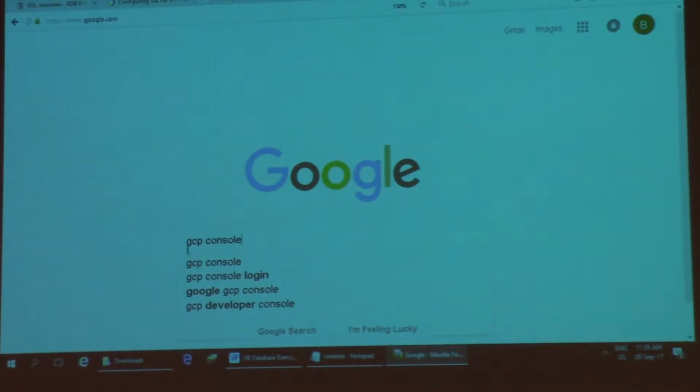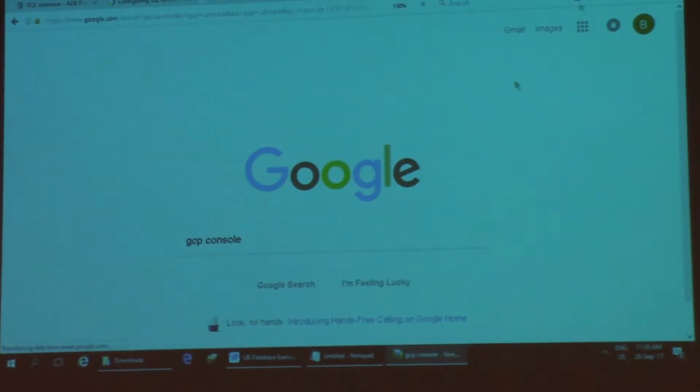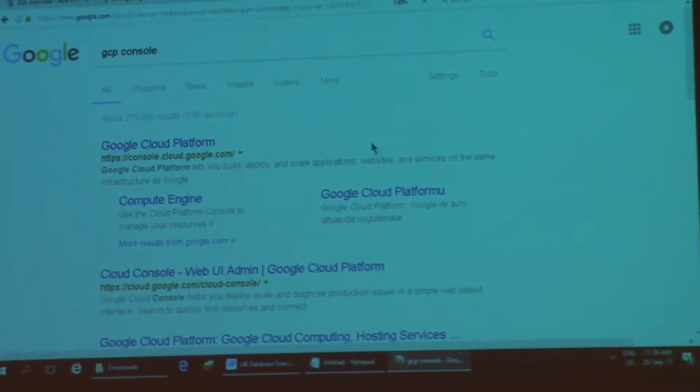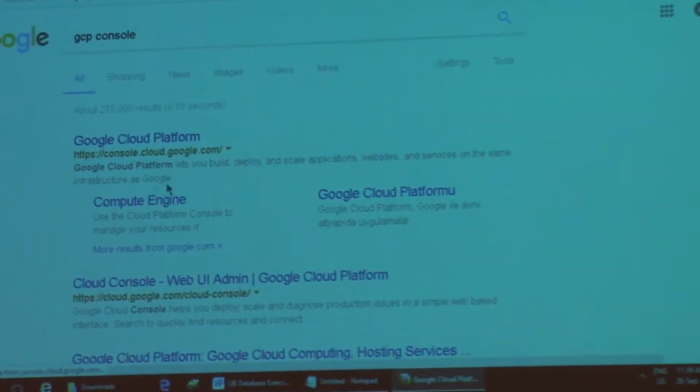So you just go to Google and type GCP console login. So it will bring out this. So from here, you can easily connect. I believe we all have set up our accounts with your free coupon, so you should be able to log in.